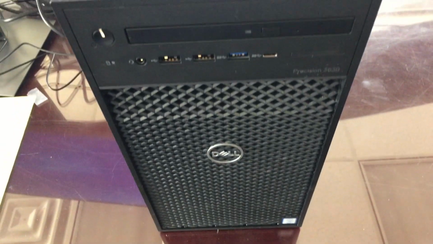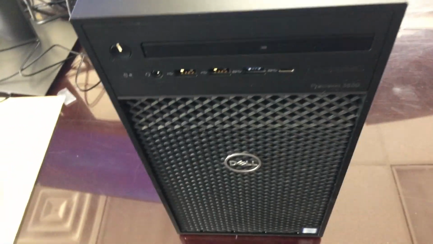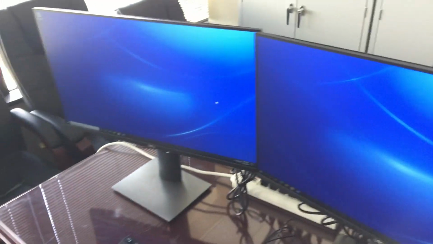So we've got these Dell Precision 3630 workstations with i7 processors, 16 gig of RAM. You saw me set them up at the office. And then dual 27-inch monitors. These are really, really sweet machines. You know how I love Dells.